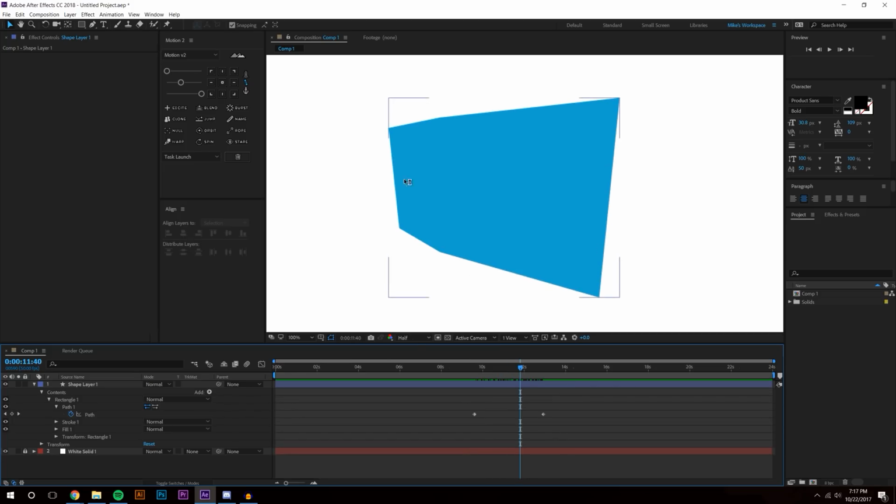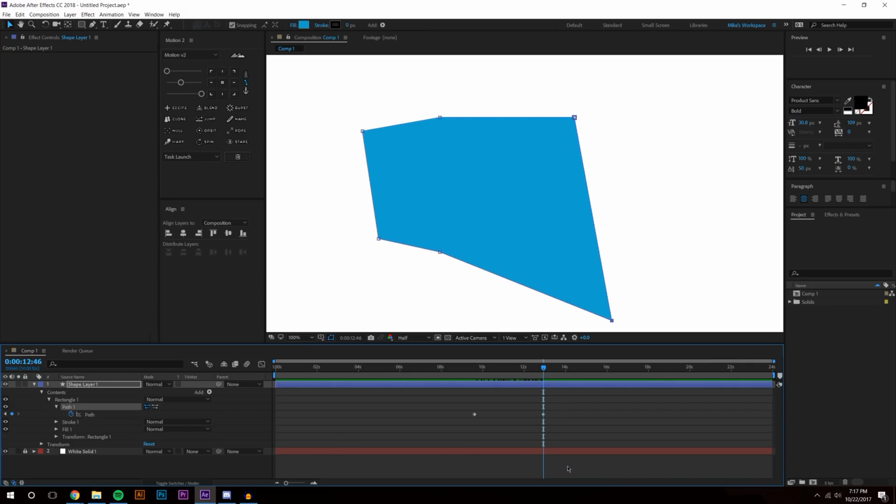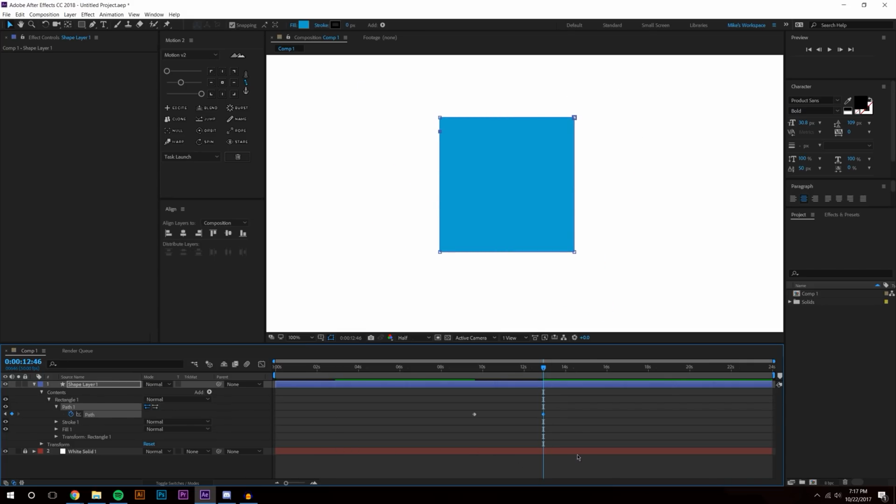The problem is that all of these points kind of move at the same speed, and you don't have any granular control over when each of these points are being shifted. So I'm just going to hit Control Z and show you this new tool in After Effects.